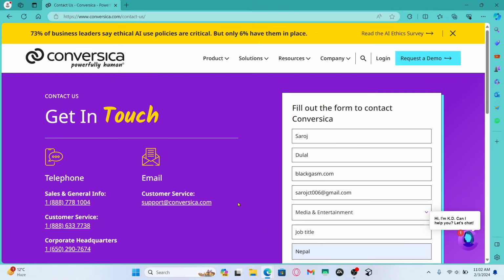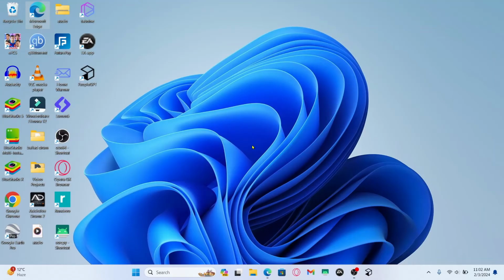Once they see your email and respond to it, you will receive the instructions that you can follow to delete your account. Just follow the instructions within your email and your account will be deleted. And there you have it. That is how you can go about on deleting your account on Conversica AI.